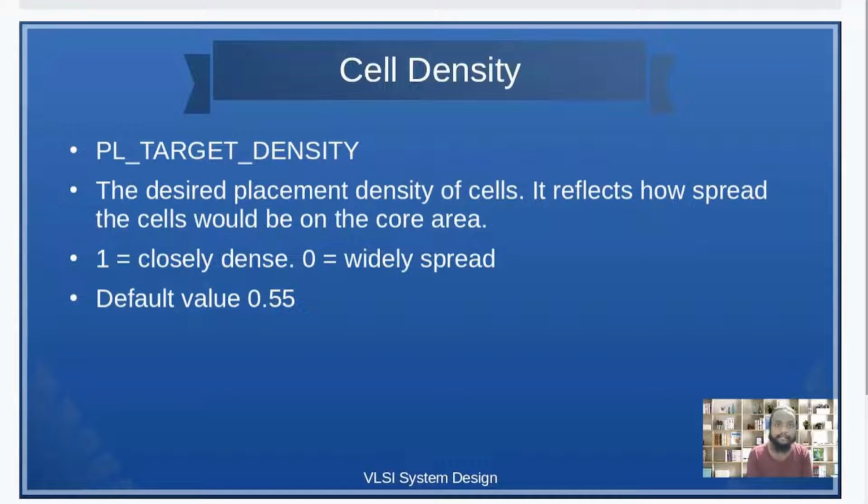Cell density. The parameter controlling it is PL_TARGET_DENSITY. It controls how congested or how spread out our design is intended to be. If it is set to 0, it will be very widely spread, and if it is set to 1, it will be very closely packed. Its default value is 0.55.